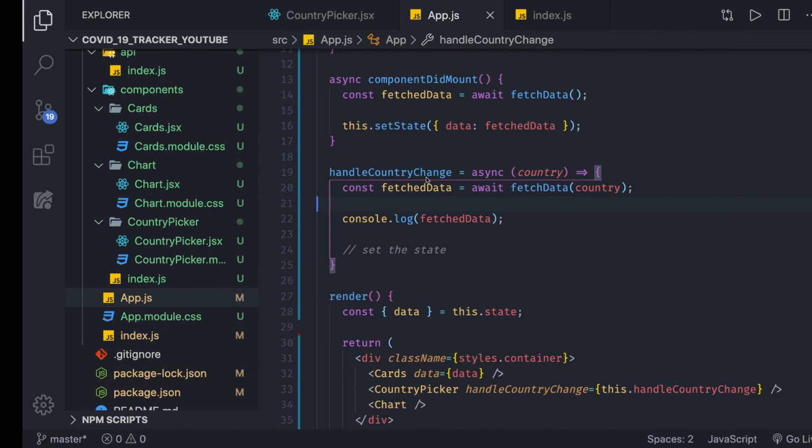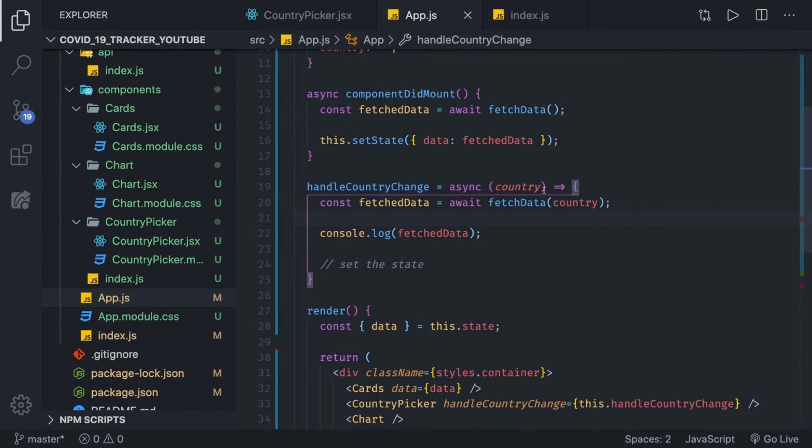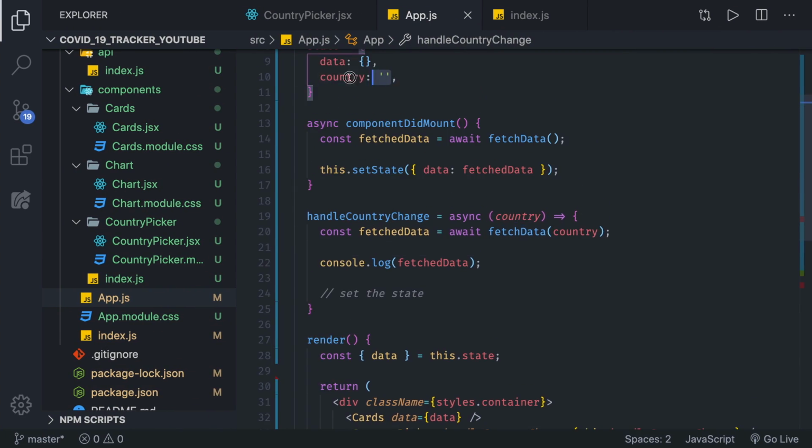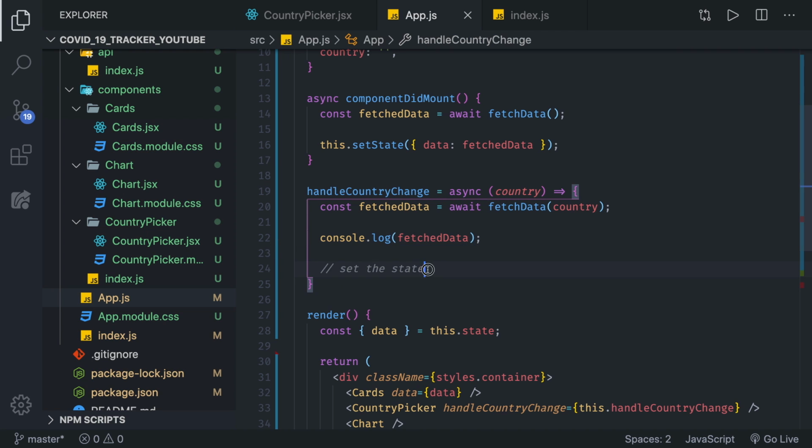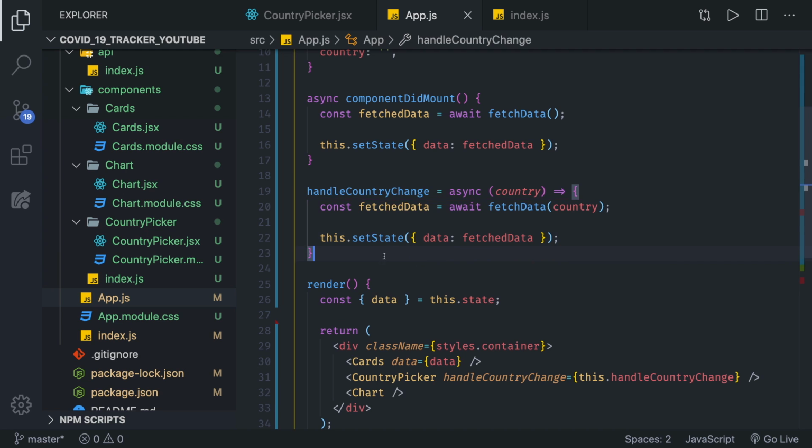That's the exact reason why we needed to have the country in the state of the app, because app is the parent component of both cards, country picker, and the chart. Now we can pass that specific country to each one of these, to the chart, to the cards, and so on. Now that we've gotten that fetch data, we can do the same thing. We can set it to the state.